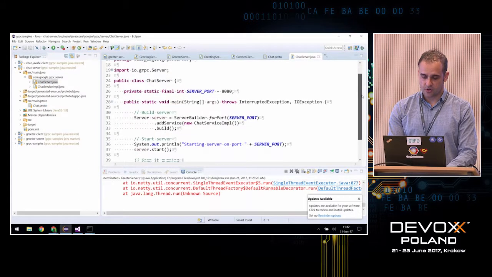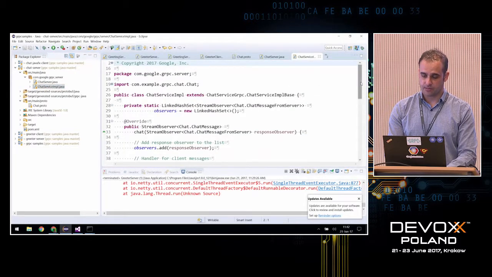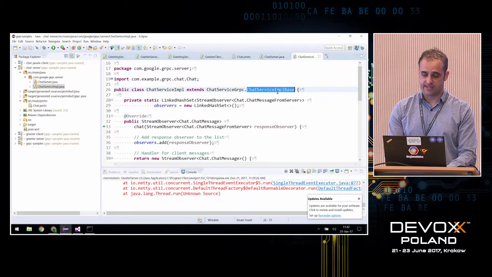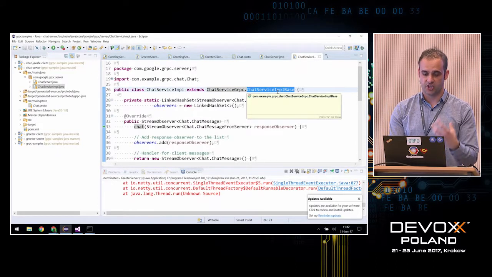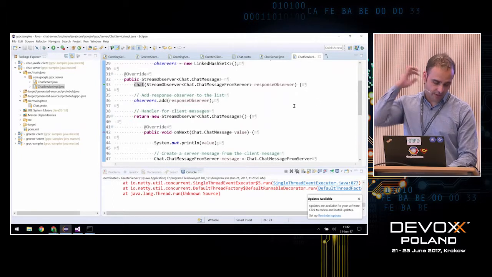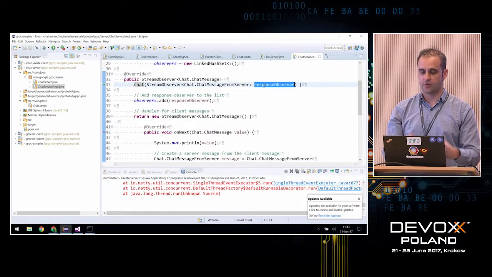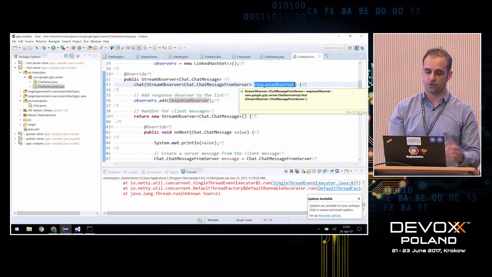So the chat server is very much like before. I create a server, and I add a service, and I will define what will happen in the service. And then I set my service. That's it. And if you look at this implementation, again, it's extending from this base class that got generated for me. And the thing that we have here in Java is response observer. So in this chat message, you get a response observer that you respond to. So this is how you talk to the client, basically.